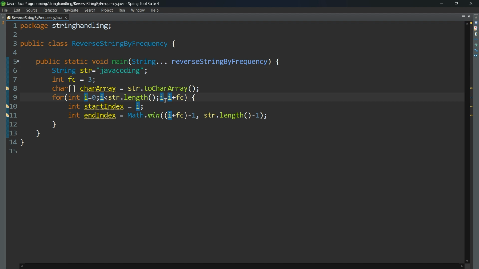If I follow like this, I plus frequency count 3, it will iterate 3 times. So the last character will be the right one. For that it will be 9 plus 3, which means 12. In that case, I don't want this 12, so I am trying to find the minimum of these two. So length minus 1, definitely this is the length of the string. That's why I am trying to avoid the index out of bound exception.